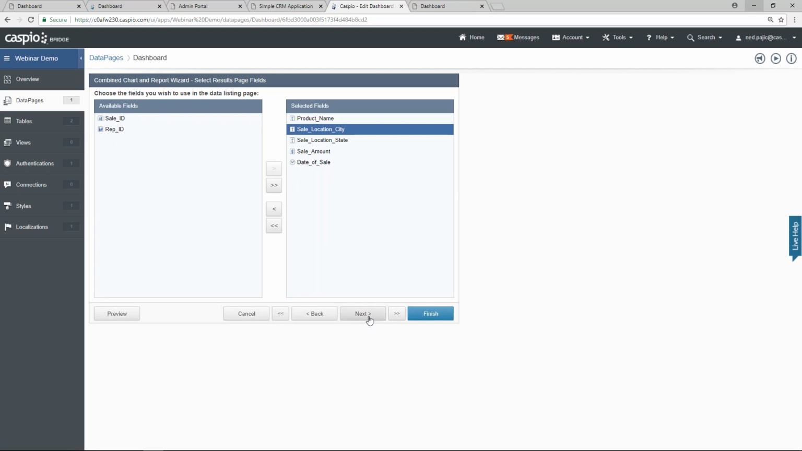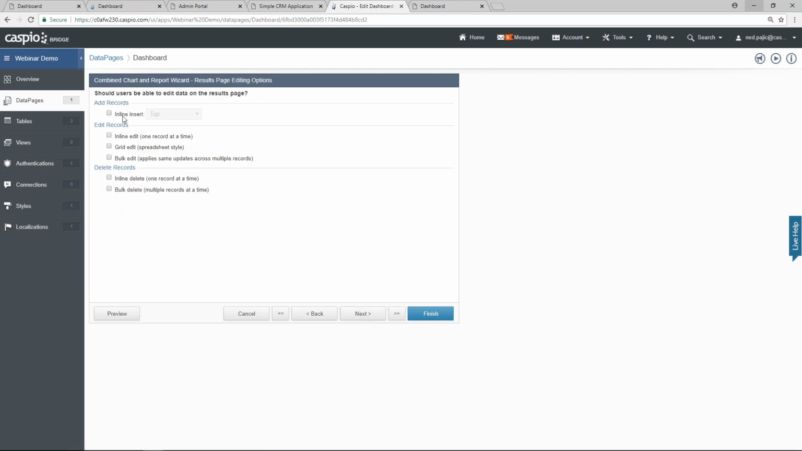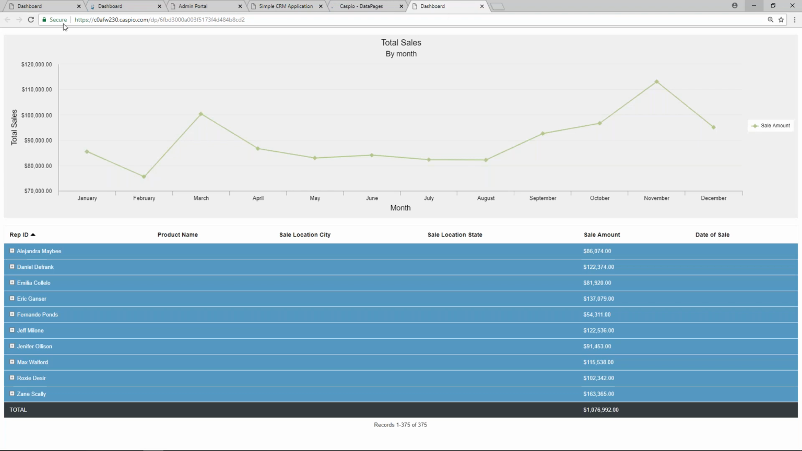So let's move on. And now let's enable all of these editing capabilities, just so I can show you how on the results page you can actually edit data. And once we're done, click on finish. Now when you refresh this report, you will see that it's going to be password protected. And the only people who have access to that report are the people from within the reps table.